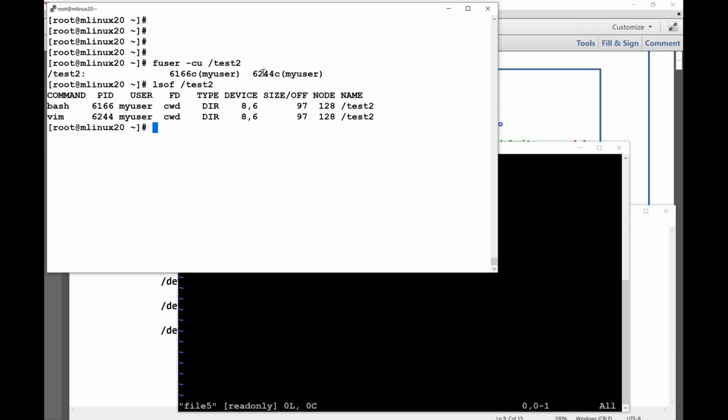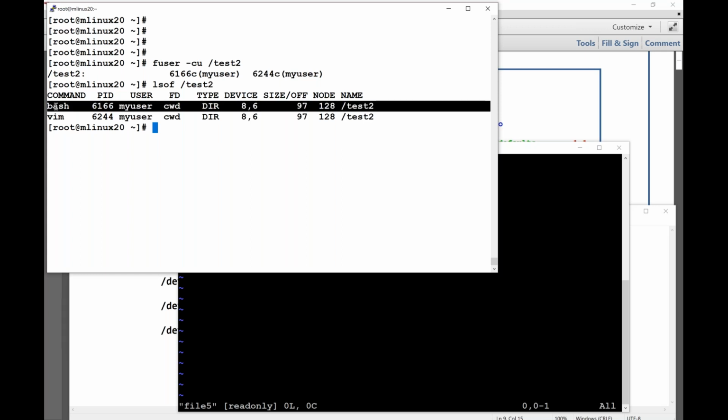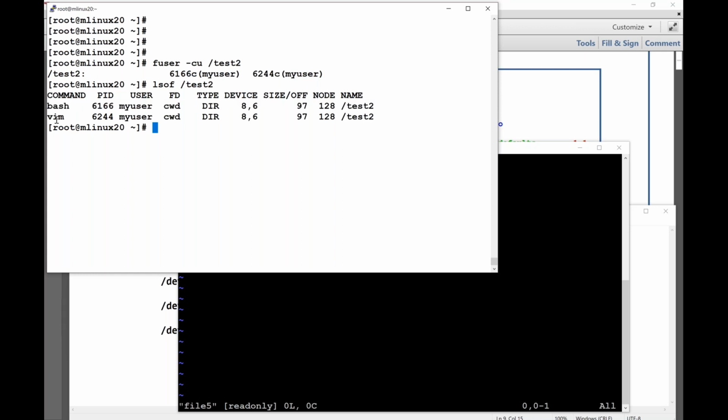6244 again, and it belongs to my user. And the command associated with that process is bash and vim. So using bash, the shell, the user is working with the vi editor command. So I came to know that this guy is doing some work, right? Now I have to unmount it.